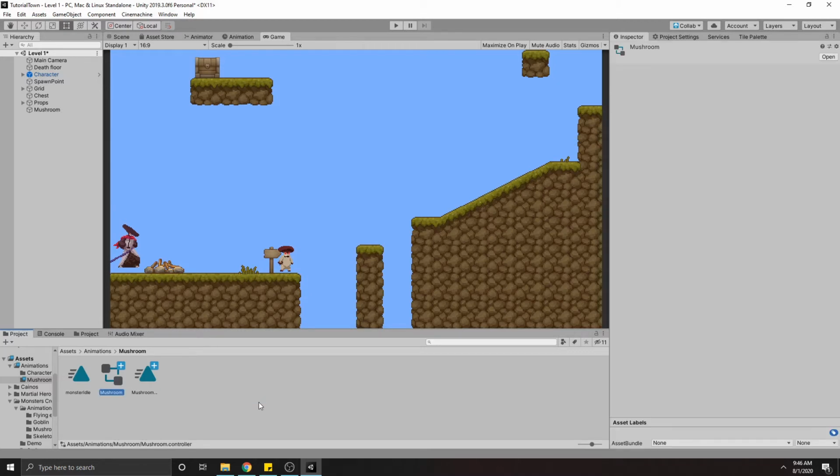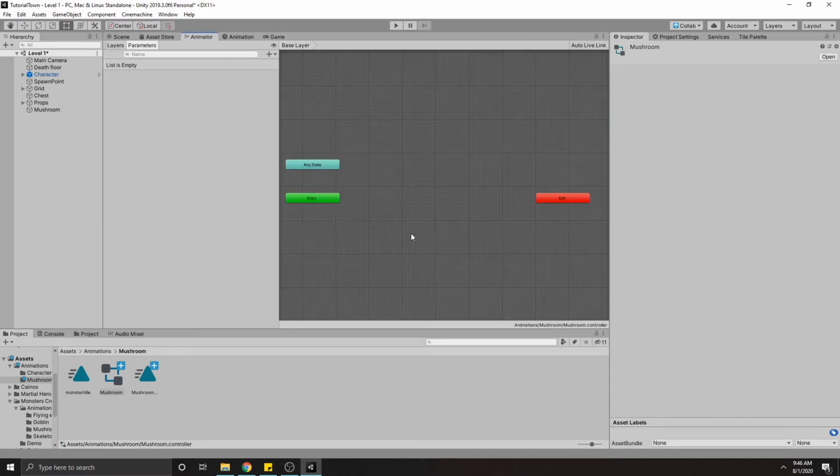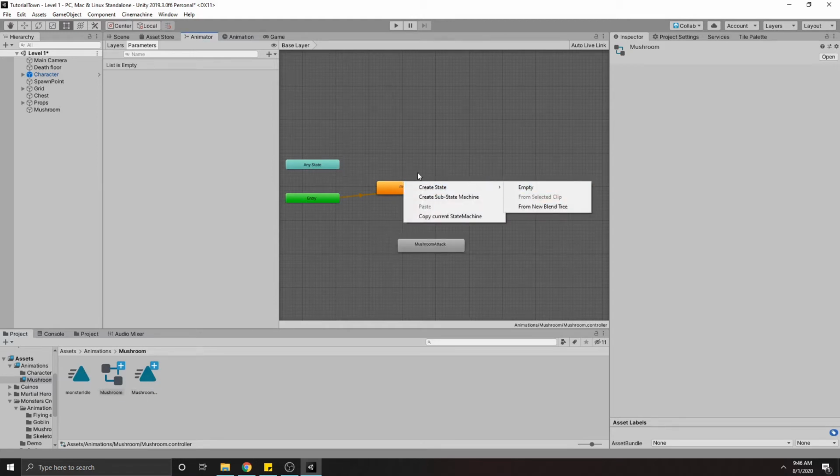Now what we want to do is open our new animator. So go to the animator tab at the top. We want to drag in our animations. We want the idle animation to be the entry animation, and we want to set a transition from idle to attacking.